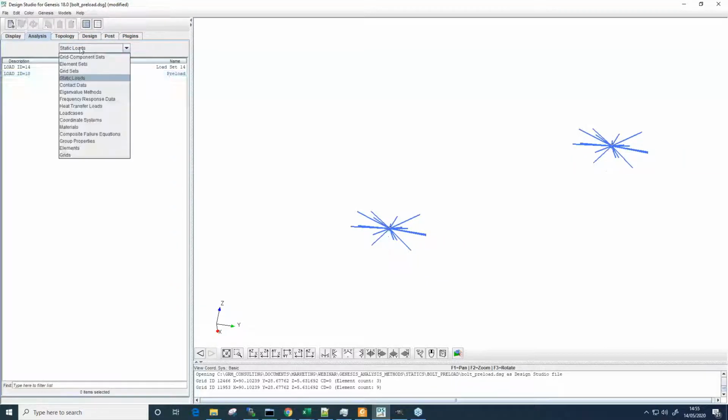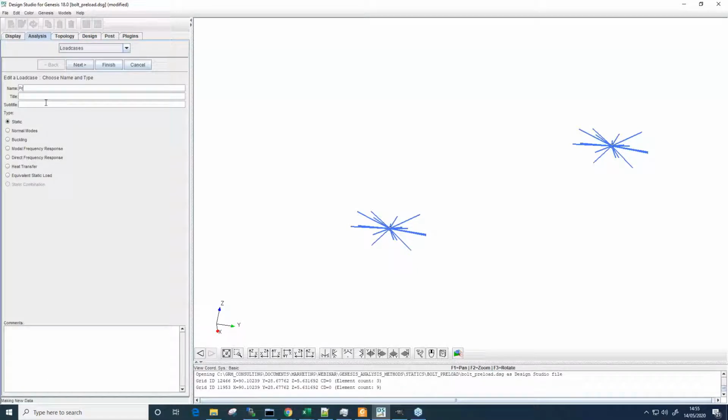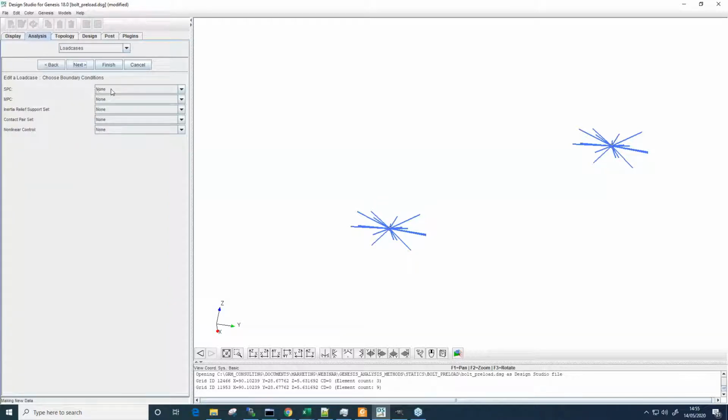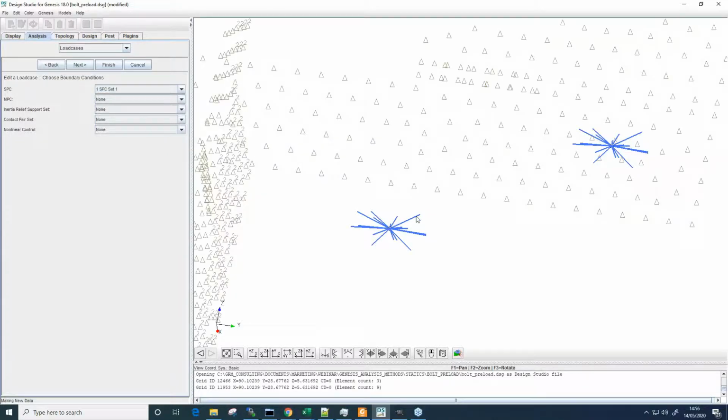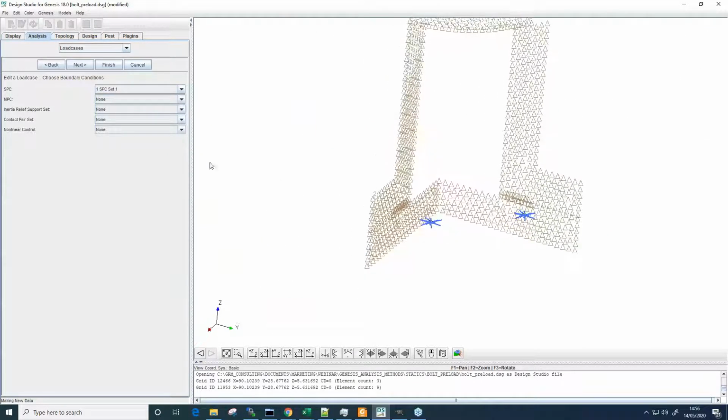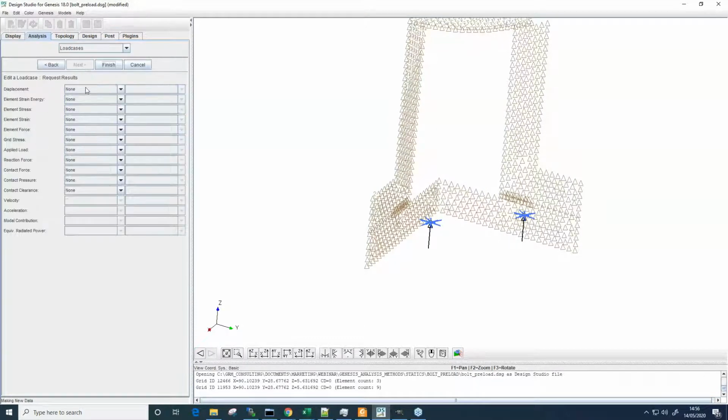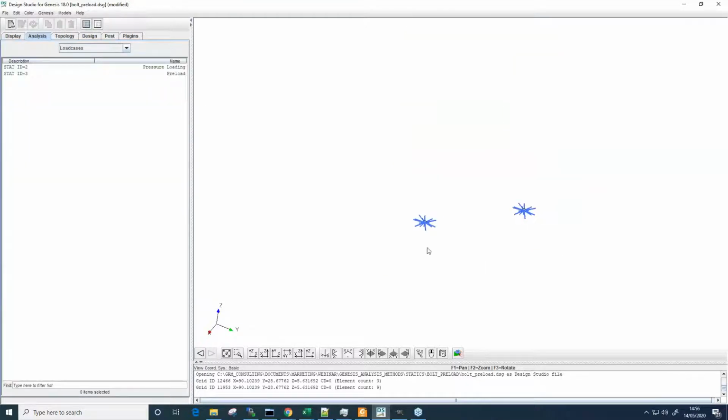I can choose to define my preload subcase. So here I can do preload. It's again just a static load case. I can't spell. I'll fix the structure, the model as normal, and apply my preload. Just do there, contact pressure and stress if we want to look at that. So that's my preload condition.